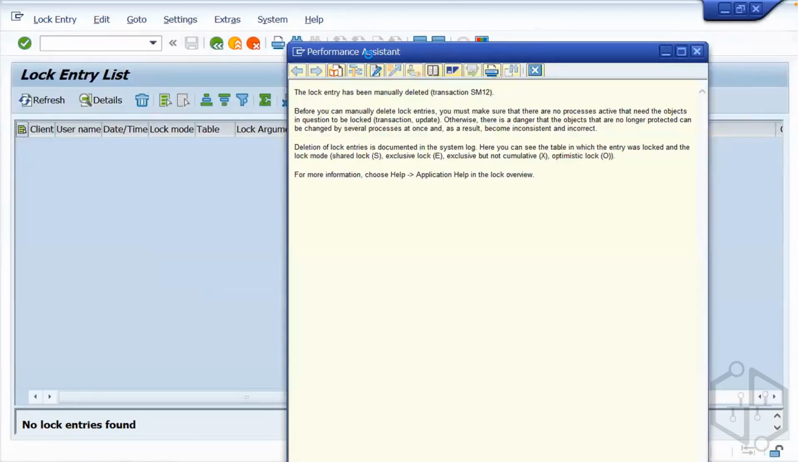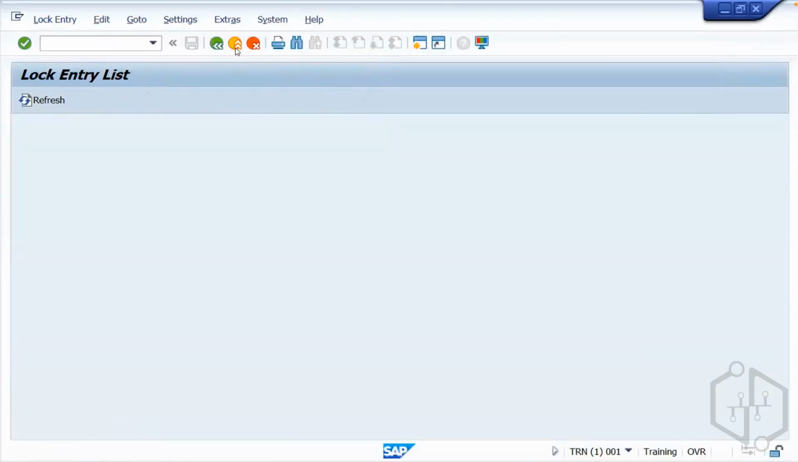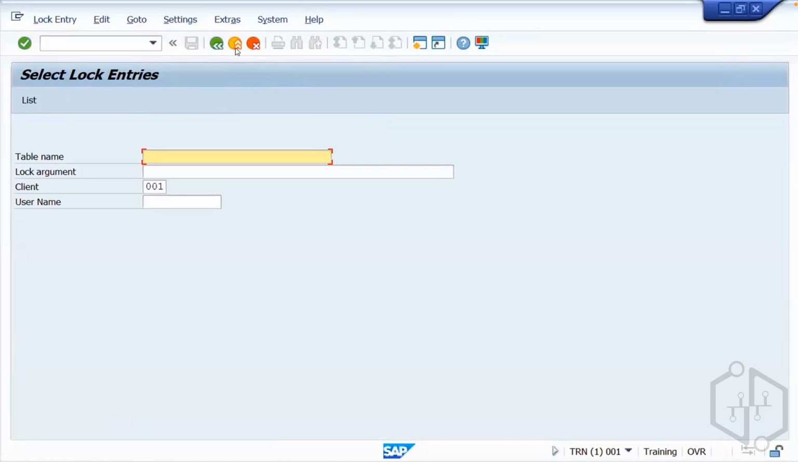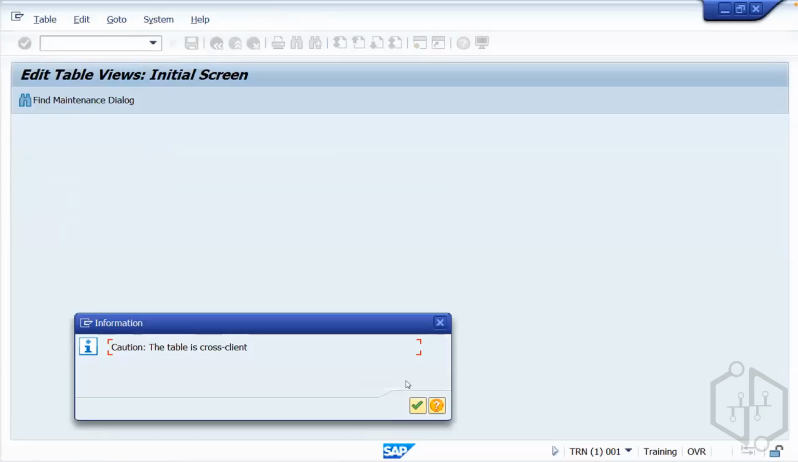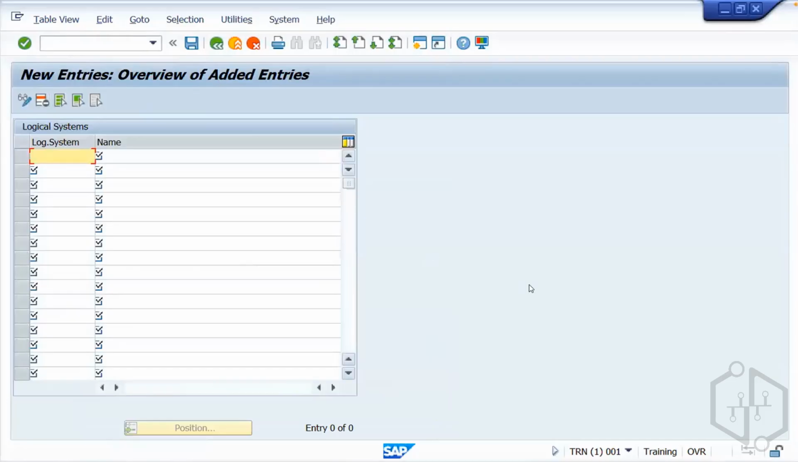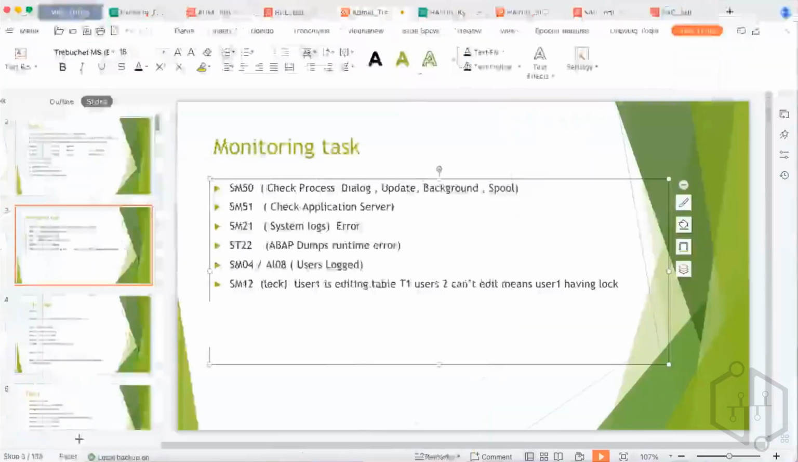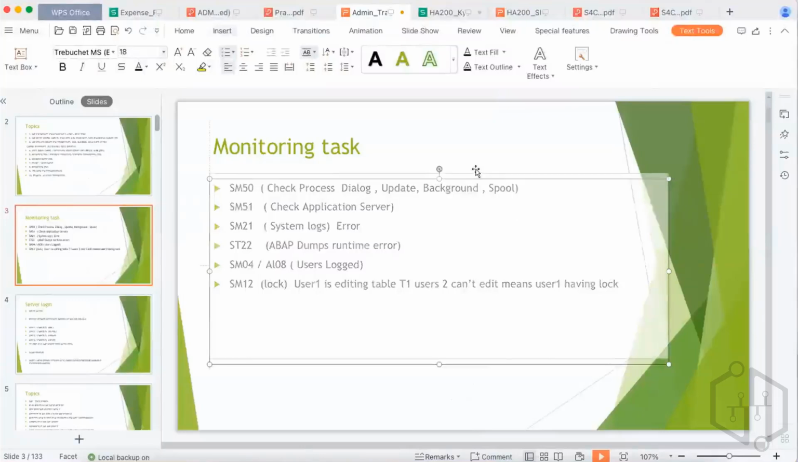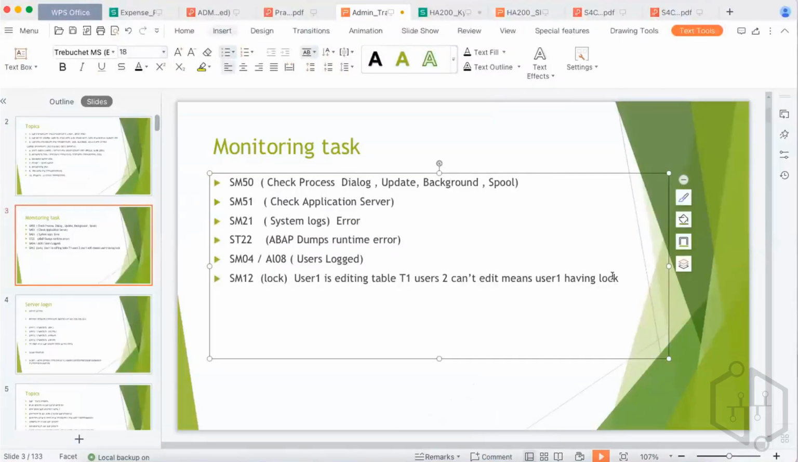So now the lock has been removed. It means user 2 does not have that lock, so I can also edit. Now it will not show me the message that user 1 locked the data. So in SM12 you can check these things.